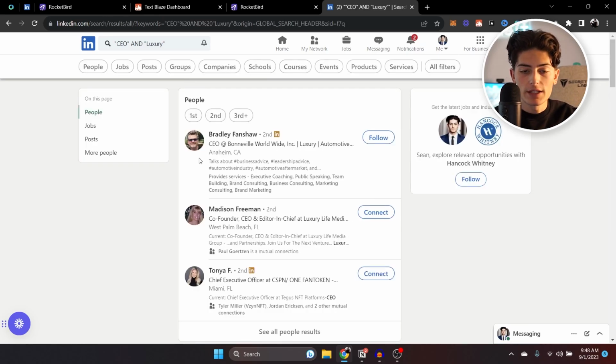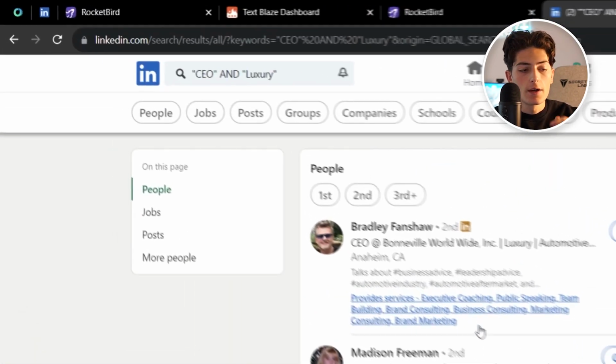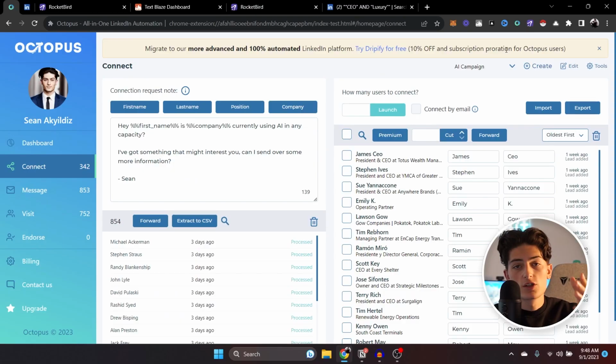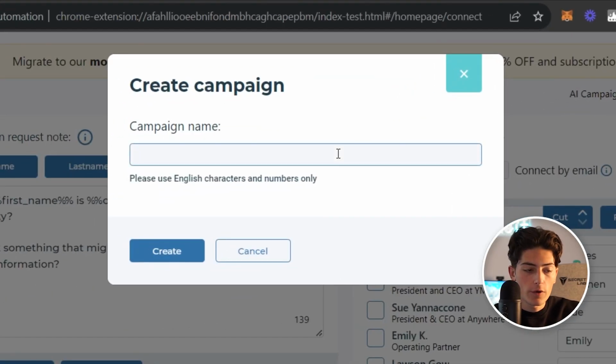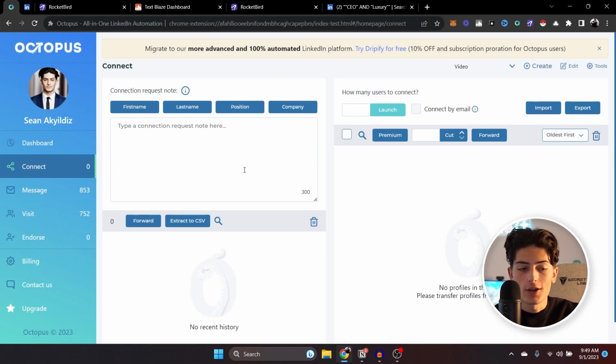But once you have your leads list, what you're going to do is head over to Octopus. So once you're at Octopus, you're going to create a campaign. You can do that in the top right over here. You're going to head to the Connect tab, create the campaign. In this case, I just called it video because it's just the campaign for the video. And you're going to head back to your leads list.